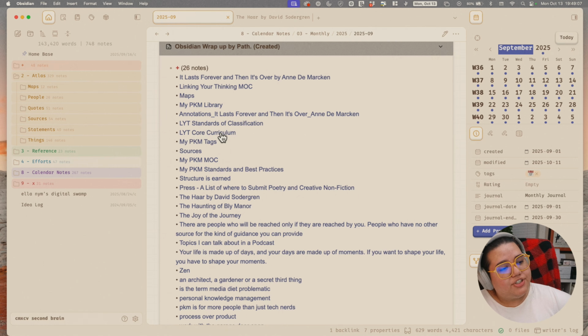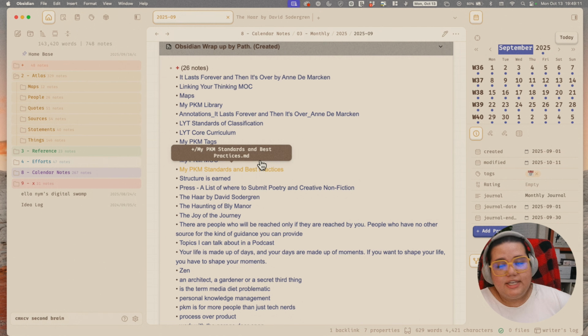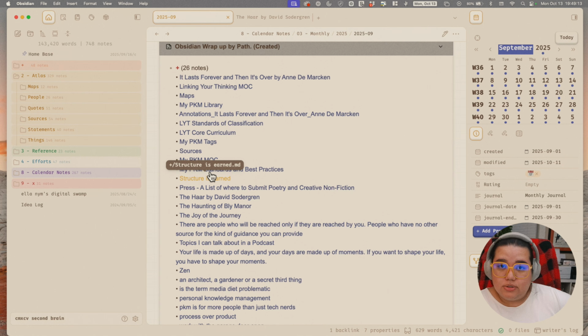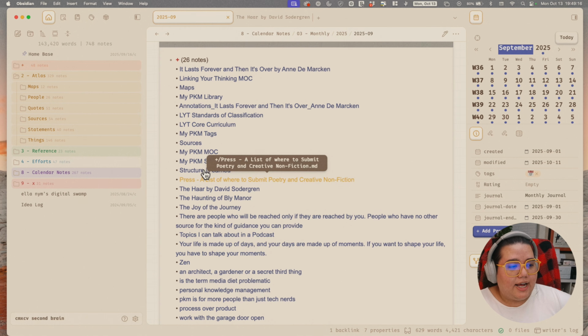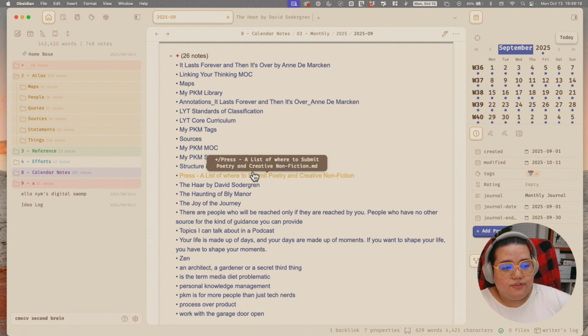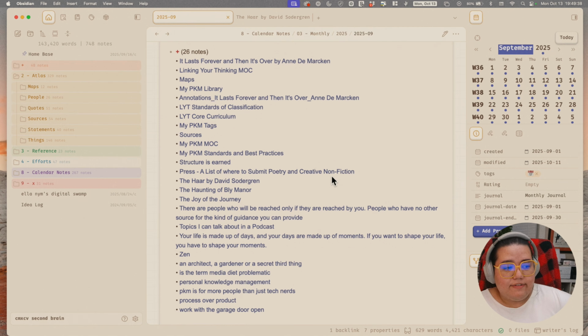Light standards of classification, like core curriculum, PKM tags, sources, the PKM MOC, the standards and best practices, the note structure is earned. I created a reference list for where to submit poetry and creative nonfiction. I've started building that out. As soon as I come across one of them, I will add it to this list. Because one of my big goals for this year was to be published somewhere. I don't think I'm going to get to it by the end of the year, but I still want to make sure that I'm compiling the list so that I have it later.